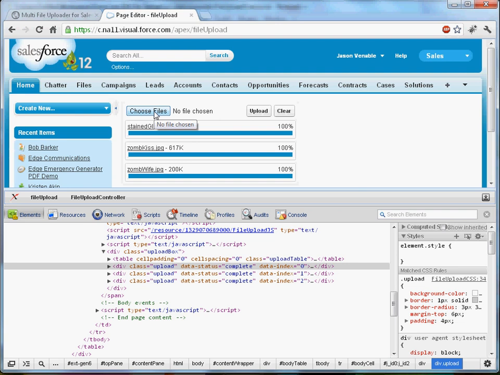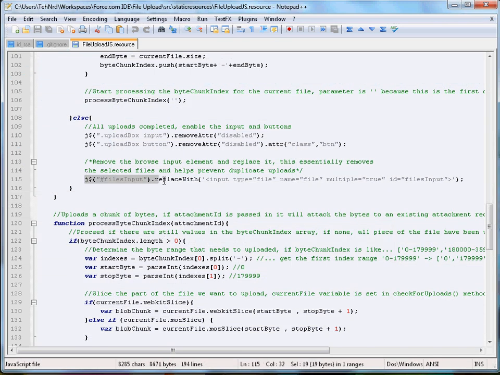Well, after you've uploaded something, you don't really need to keep that path in the field. So you basically just get rid of the input field and put a new one on the page, which is how it wipes it out. That's what this line down here is doing. It finds a file component on the page and replaces it with another input field. Basically the exact same thing, but it wipes out the selection. So it prevents duplicate uploads, things like that.